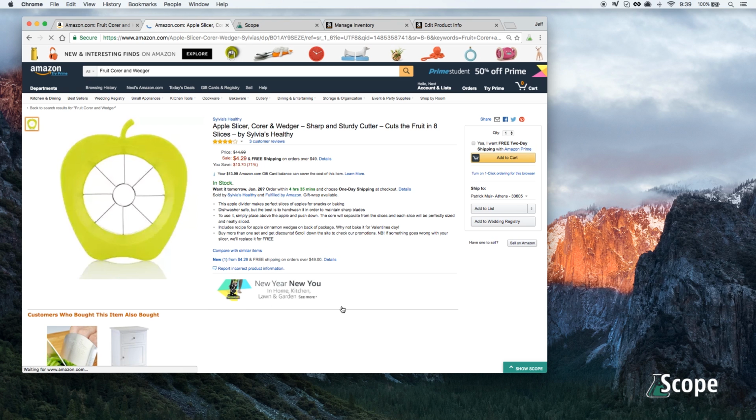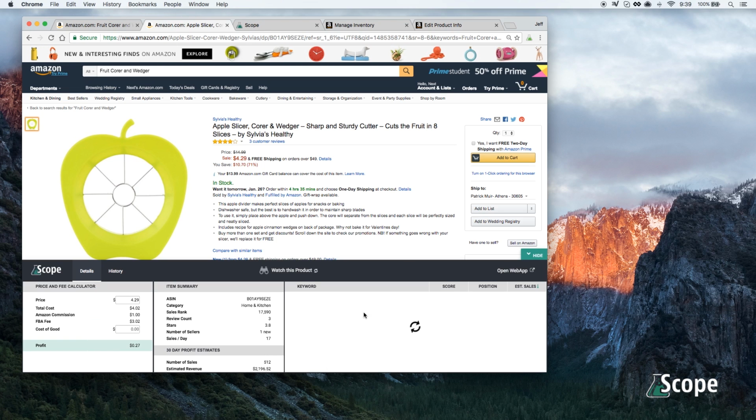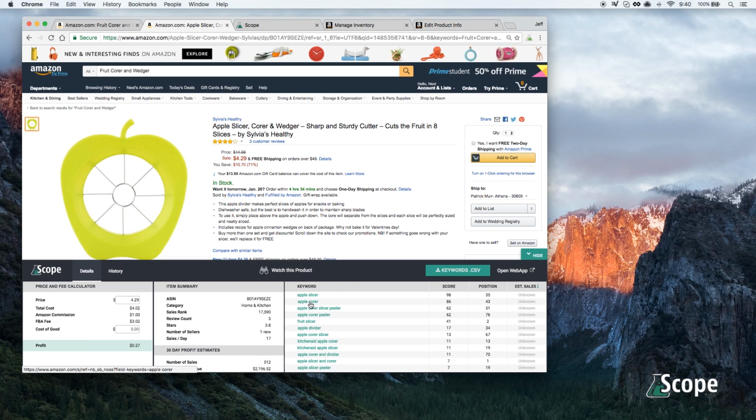When we get into this product, we see that it again has a fairly poor listing, but we're going to look and see what Scope can tell us about this product. Now, what Scope is able to tell us on the product detail page is all of the keywords that the product is ranking for, as well as a product fee calculator and information about the product, including sales per day and a 30-day profit estimate.